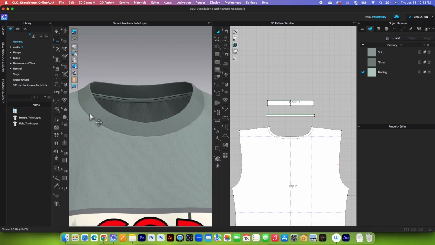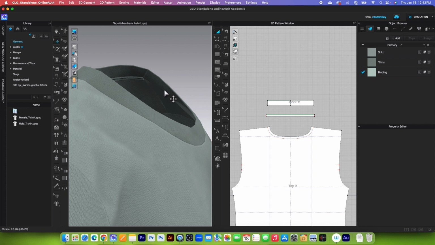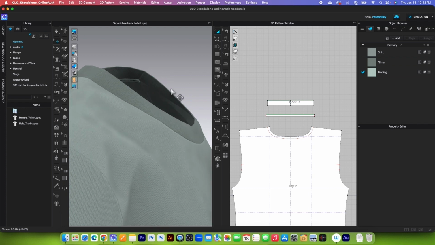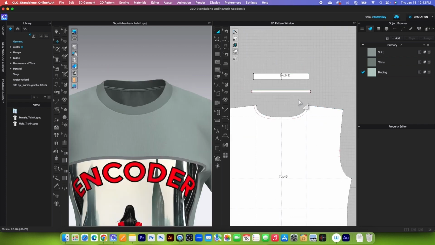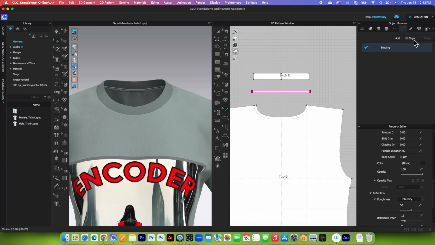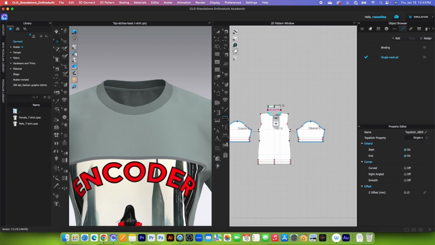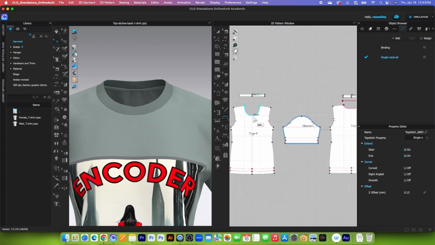Next we want to apply the top stitches around the neckband as well as overlock top stitches underneath the front neckband. To do that, we're going to create more top stitches. First of all, let's come over here to this edit top stitch tool, click on the top stitch and create a copy here, and I'm going to name this single neck all. Then I'm going to simply use the segment top stitch and click one right here for the back and also click one right here for the front.